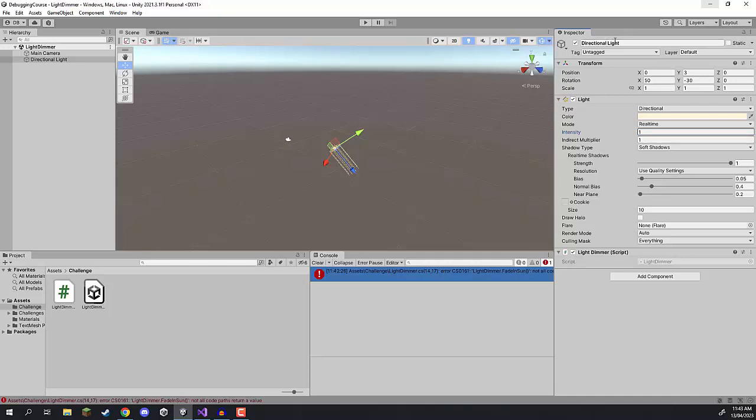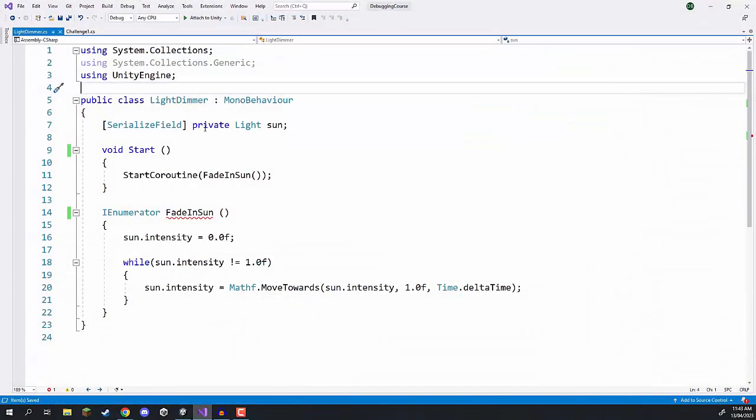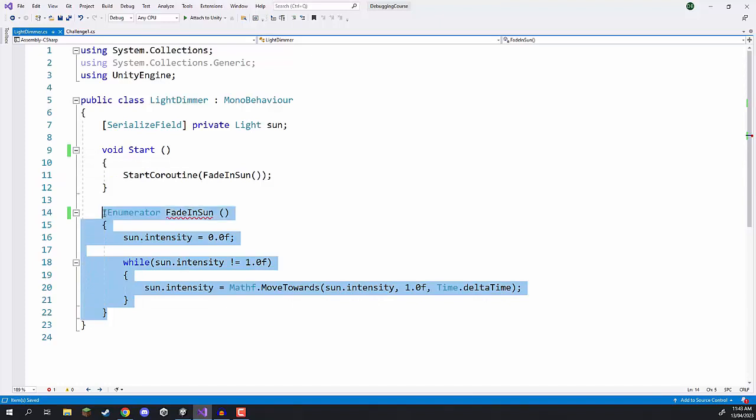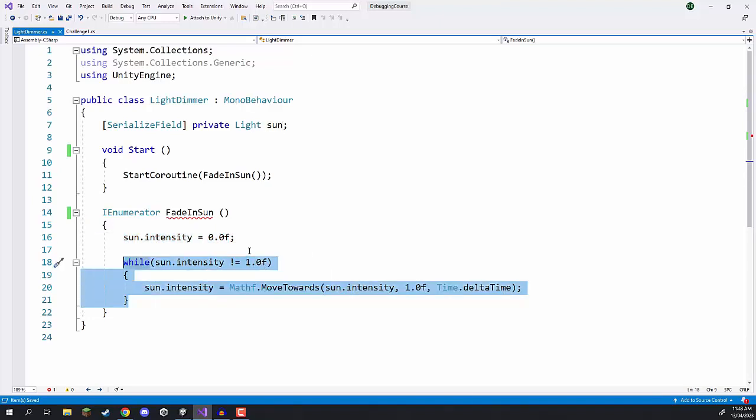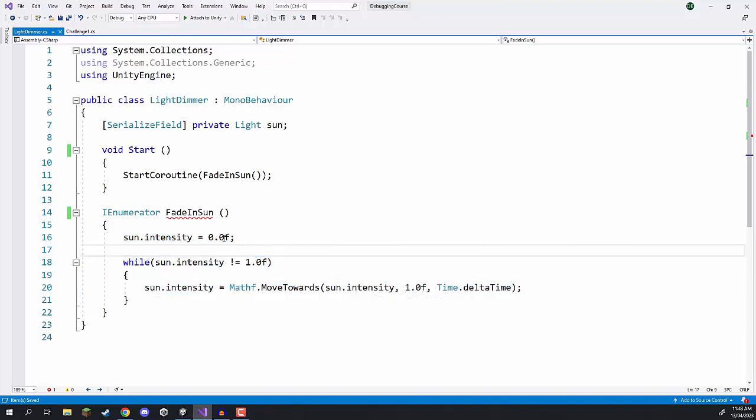So attached to my directional light here, I have a script called light dimmer. And if we open up this light dimmer script, you'll see here we have a variable for our sun. And in the start function, we are calling a coroutine called fade in sun. Basically what this does is it first of all sets our sun intensity to be 0. And then over time through a while loop, we are transitioning that from 0 to 1, okay?